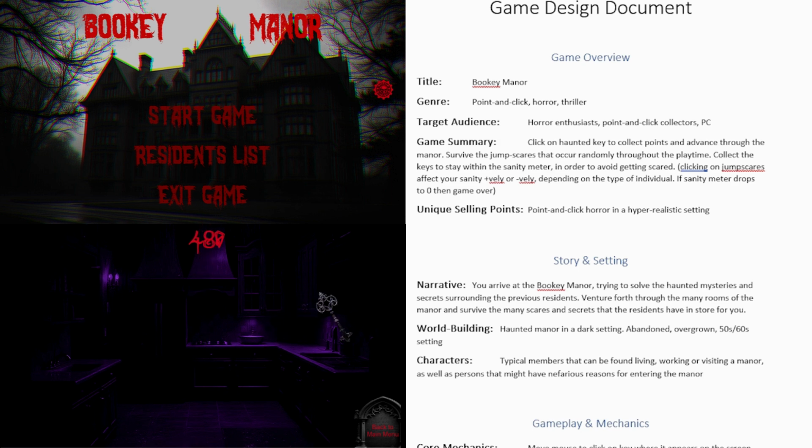I will also be showing the sample of the game on the left of the screen. If you are interested in trying out this alpha version of the game, you can try it out on itch.io by clicking on the link provided in the description box below. And with that, we'll start working on the game design document.